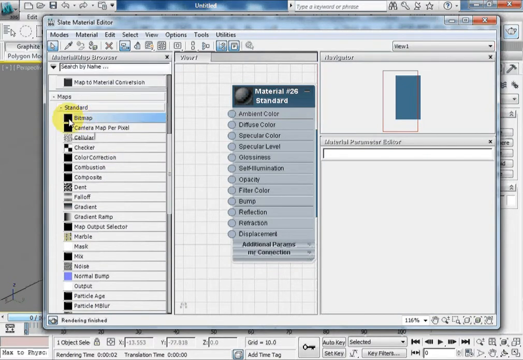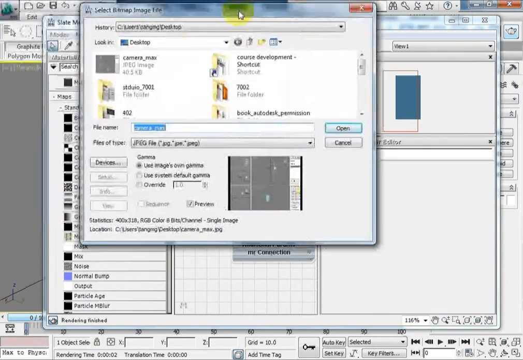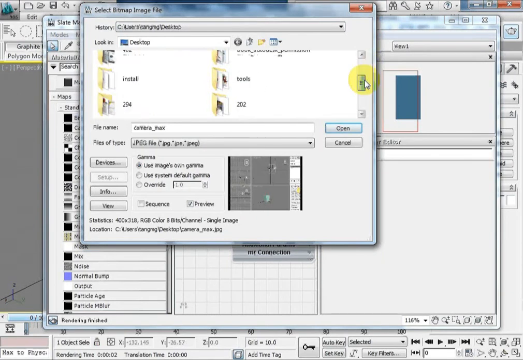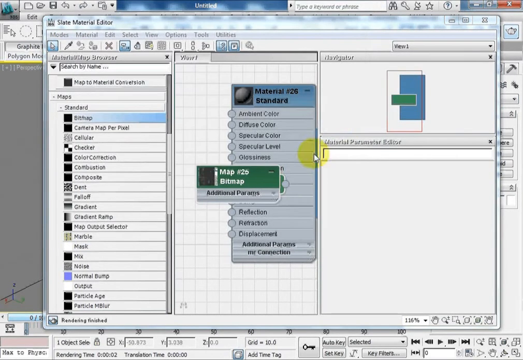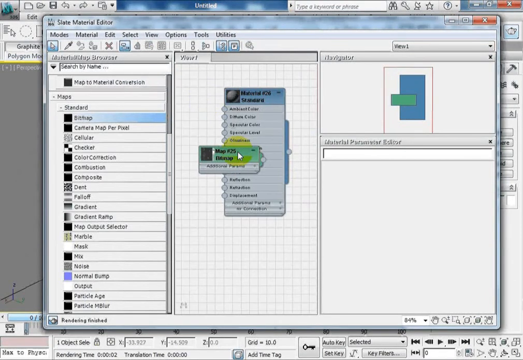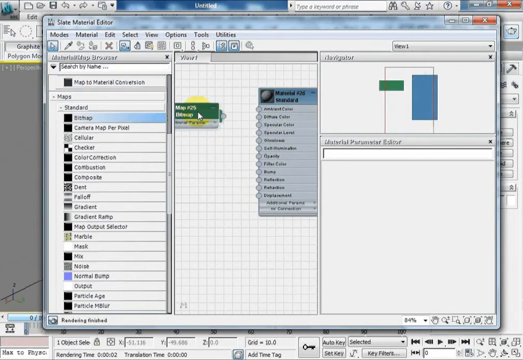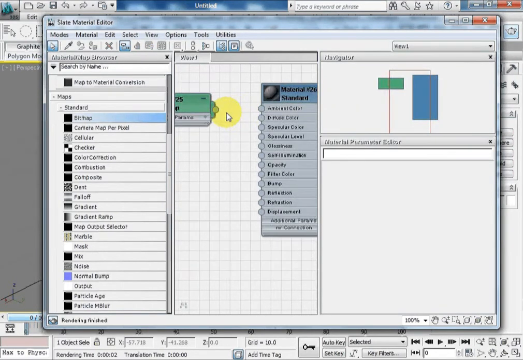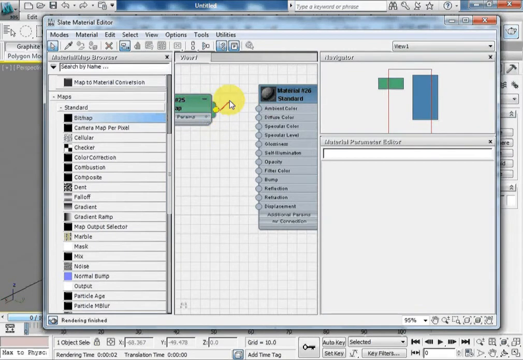Just click bitmap, I'll double click. Then I will find a JPEG file. I think I will just use the guy on my desktop. It's a screenshot, it's okay. I will just use this. Click open. All right, so now you have this bitmap. You have this default standard channel. Then I can use my left button to drag the connection directly from bitmap to the diffuse color. Right? It's kind of like Grasshopper. Drag and drop, build up the connection.